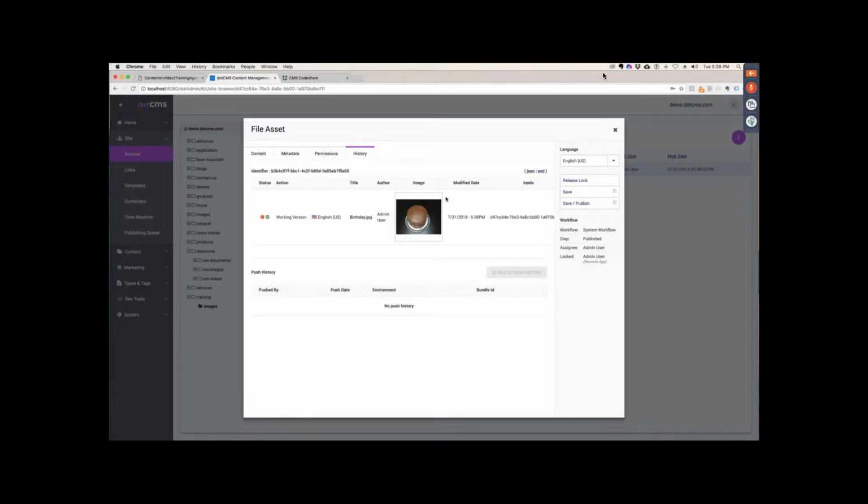And there's a complete history that even shows me if this was a logo or if it's an image. Every single version change that I make to those images is recorded. The user is recorded, the modification date. And if I had multiple versions of this file, it would also allow me to bring back any version through the history. In addition, if I have a push publishing environment set up and I have pushed this image over to my staging or production server, it gives me the complete push history as well, so I can see when this was pushed and when it was updated on any environment that I happen to be managing.